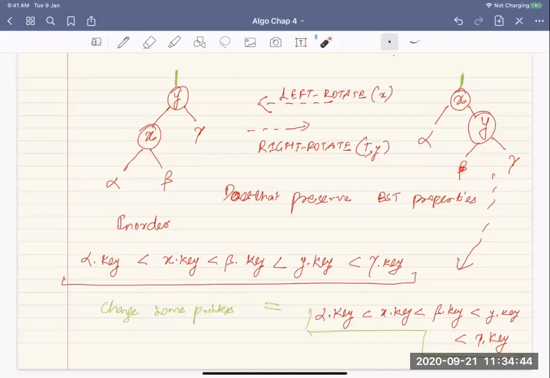Yes, and beta's parent will now become y. So like that, you have to do only a constant number of pointer assignments. No new data is being added. It's only some pointers are getting changed. And this is constant. This does not depend on how large your tree is or how large your individual subtrees are.